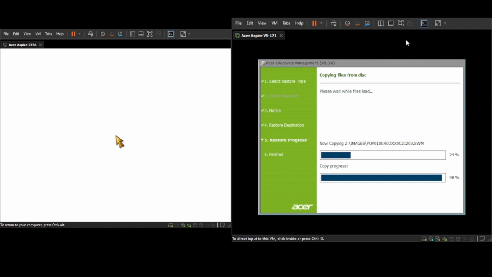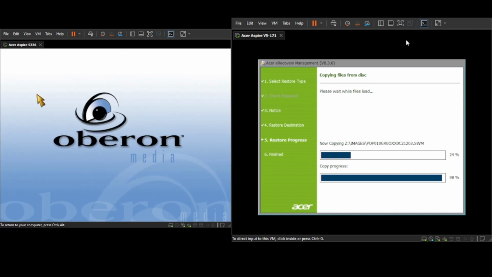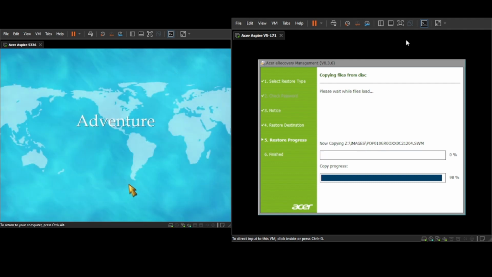It's a play first game. Smiley face design. And there's Oberon, the same people that are responsible for distributing the game.